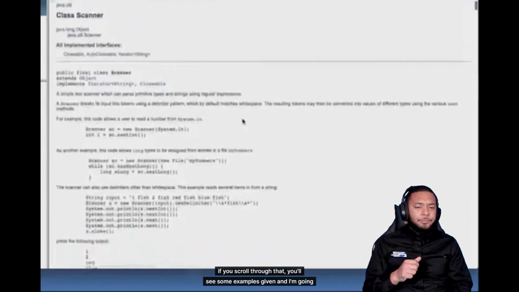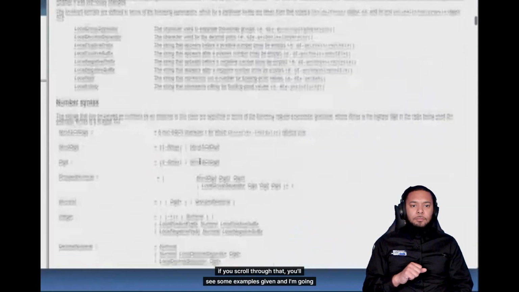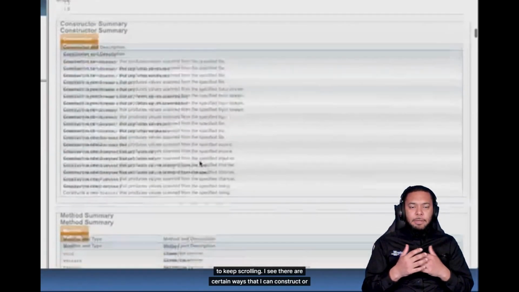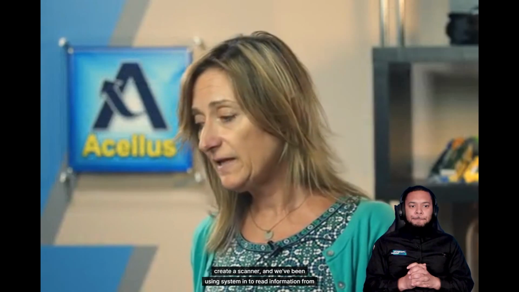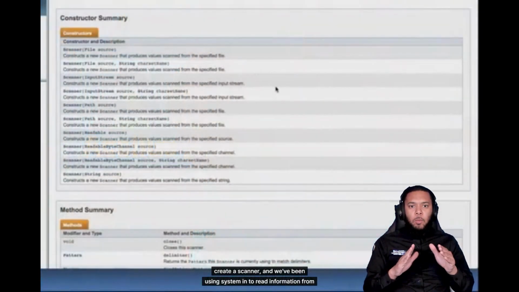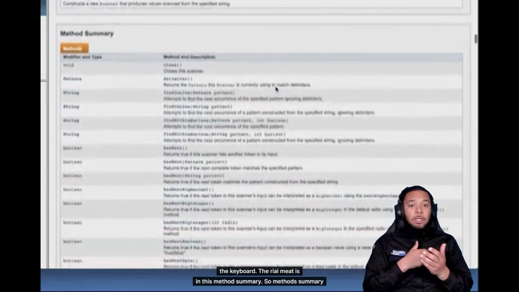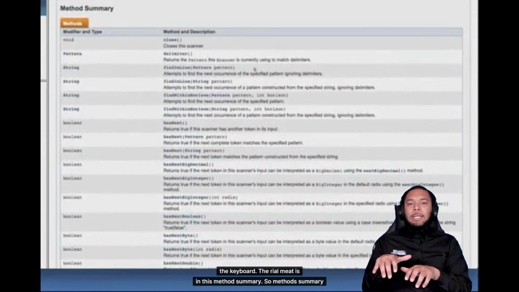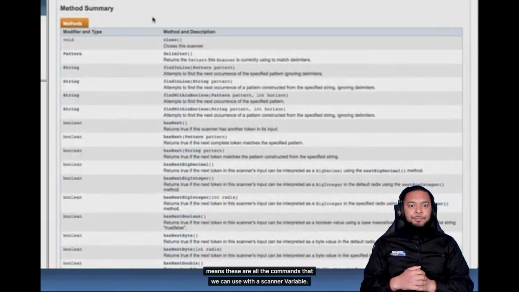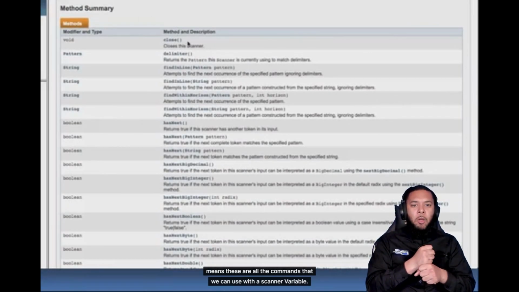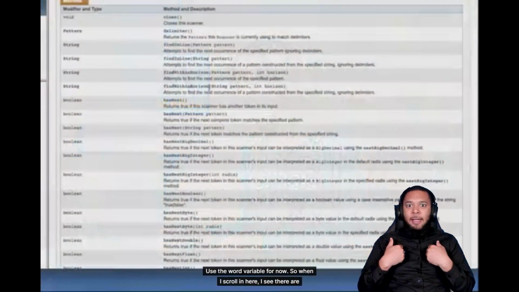So if you scroll through that, you'll see some examples given. And I'm going to keep scrolling. I see there are certain ways that I can construct or create a scanner, and we've been using system in to read information from the keyboard. The real meat is in this method summary. So method summary means these are all the commands that we can use with a scanner variable. We'll use the word variable for now.